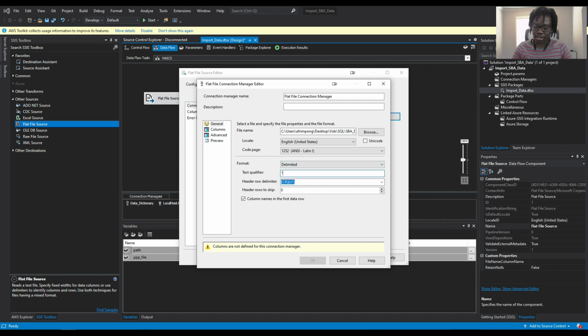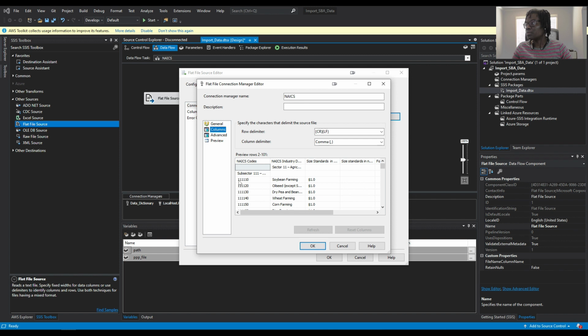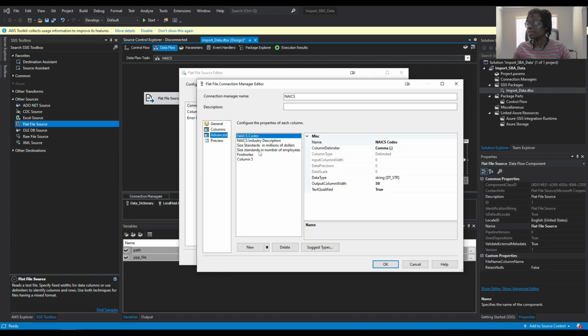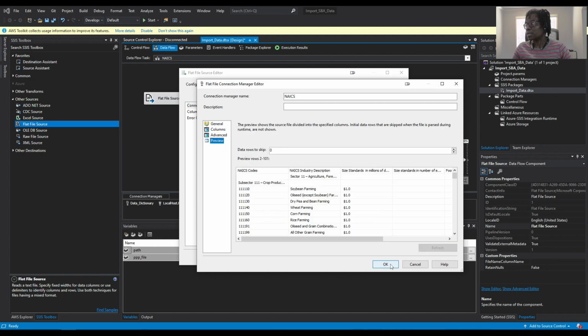Again, I'll do the text qualifier. Probably not relevant for this one, but let me just go ahead and do that. So I'll call this NAICS. Go to columns. Okay, for this particular file, I'm interested in the first two columns, the codes and the description. I don't care about the last four. Most of them are blank anyways. So I'll go to advanced and I'll change this to, well, they are codes. So I won't change this again. For the description, I'll probably change that to 255 and hit OK.